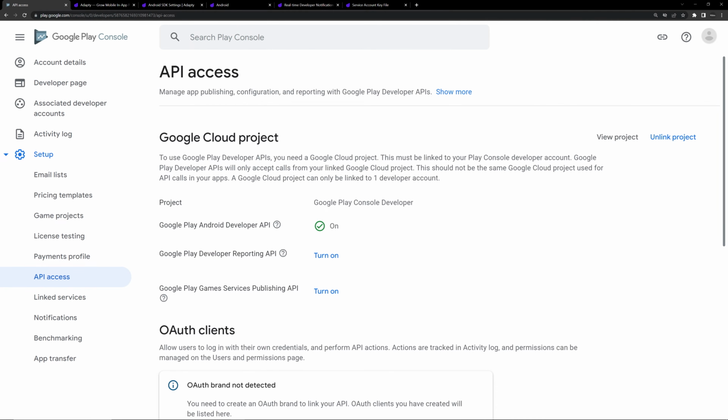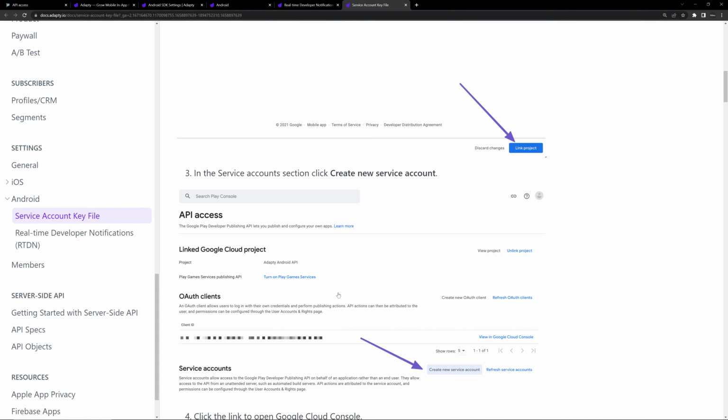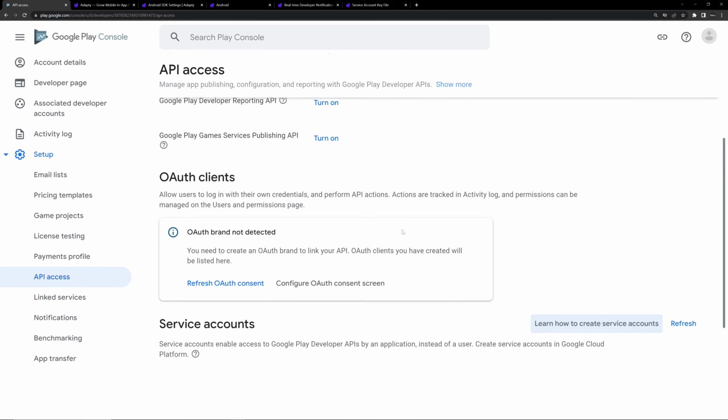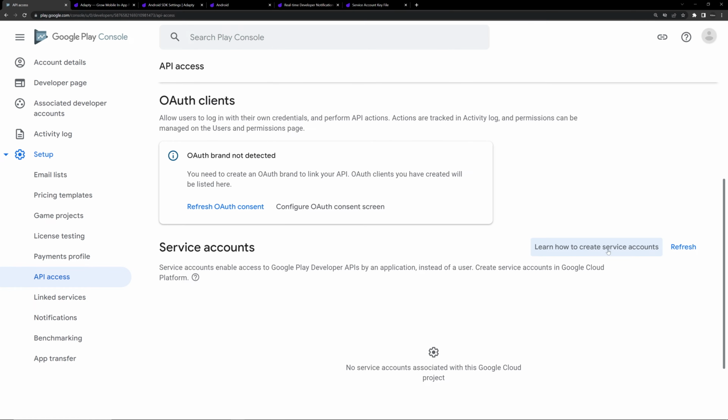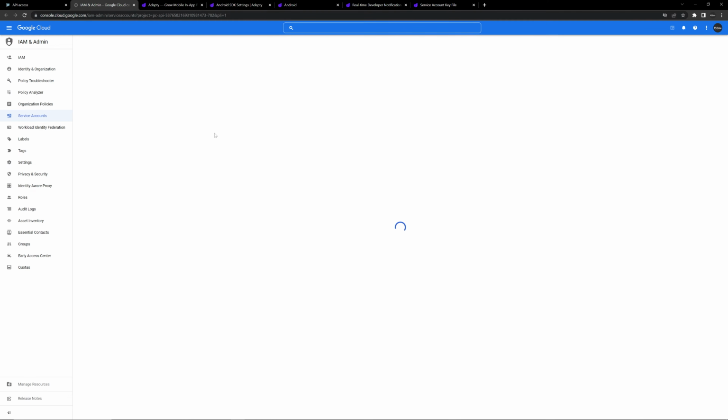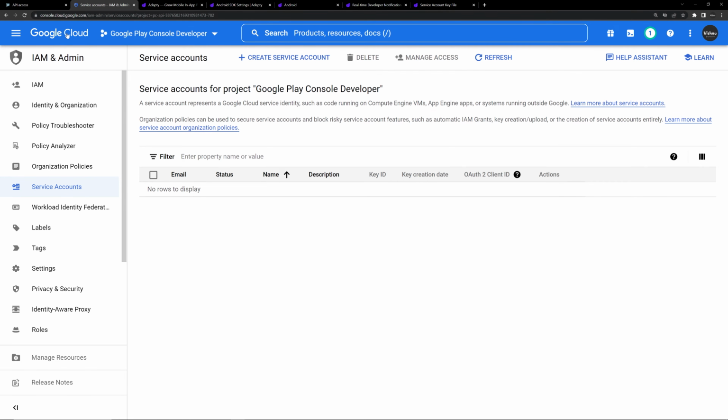Now you can go to the documentation and scroll down. Here you can see you have to create a new service account. So go to the API access and click on learn how to create a new service account. Here you can see they are asking you to go to the Google Cloud platform. Now let's click it. Now this will take you to our Google Cloud account. And here you can see the service account section. So here we have to create a new service account. So click on create new service account.